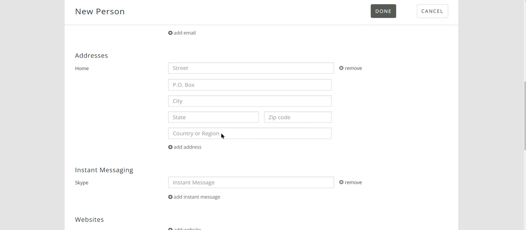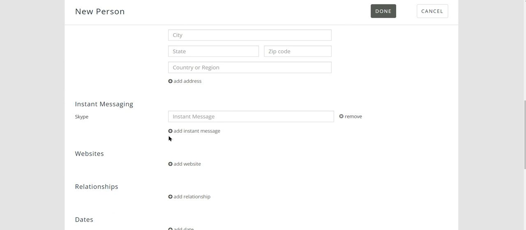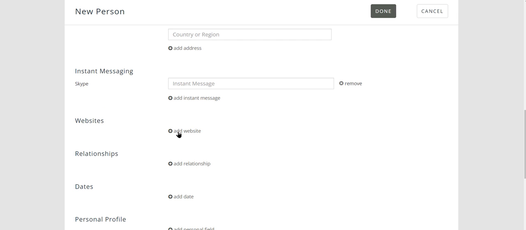Addresses, there's numerous addresses that you can add: home, work, custom, and remove. There is an instant messaging option. I don't think I know anyone that uses that, but it's available. If they have their own website, work, blog, anything like that, you can add that in.